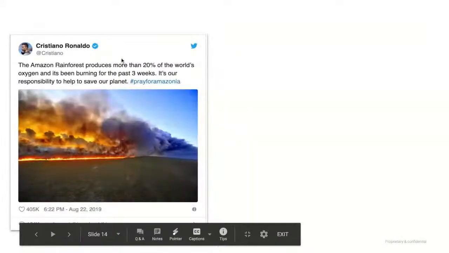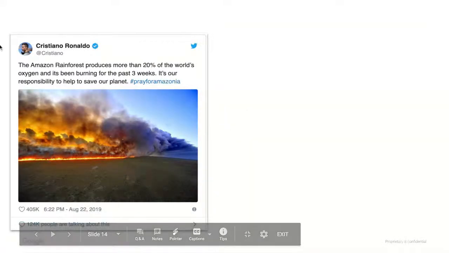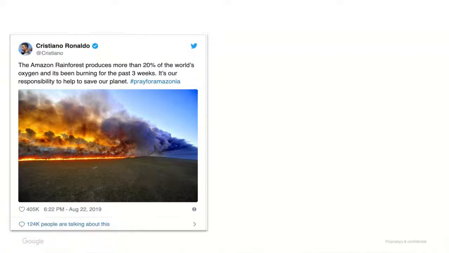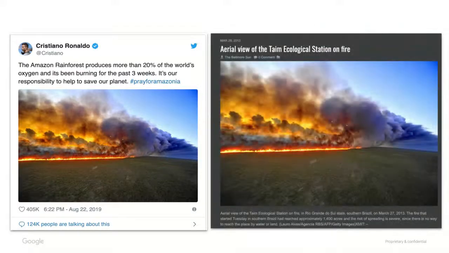All right, this is another example of how images can be taken out of context. This is a tweet by Portuguese footballer Cristiano Ronaldo. And he posted this at the height of the Amazon forest fires in 2019. His caption, "The Amazon rainforest produces more than 20% of the world's oxygen, and it's been burning for the past 3 weeks. With a call to action, it's our responsibility to save our planet. Pray for Amazonia." This image is in fact an aerial view of the Time Ecological Station on fire.